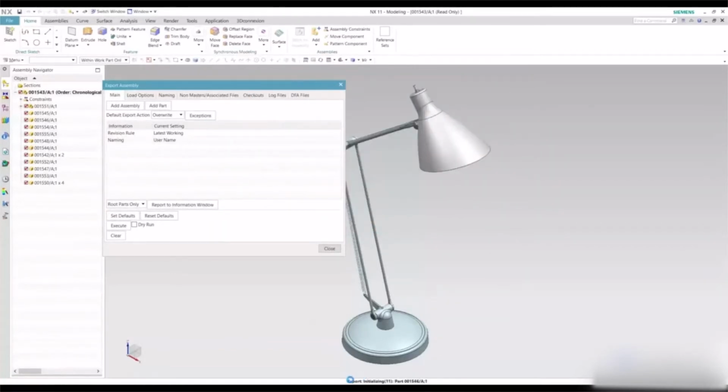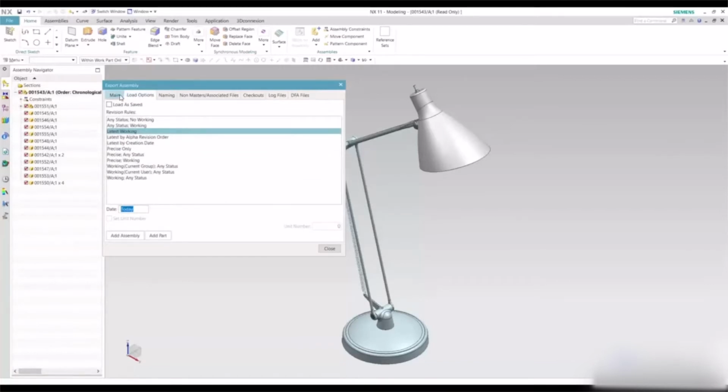You can see in the bottom here, it's exporting those different components. The larger the assembly, of course, the longer it'll take. We'll leave everything as default for now, since that's the most common. An important part to be aware of here is the load options.